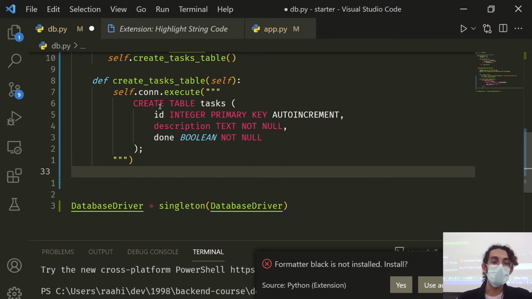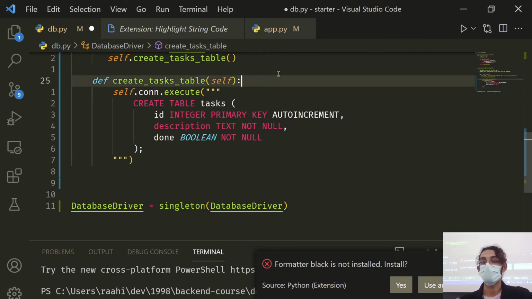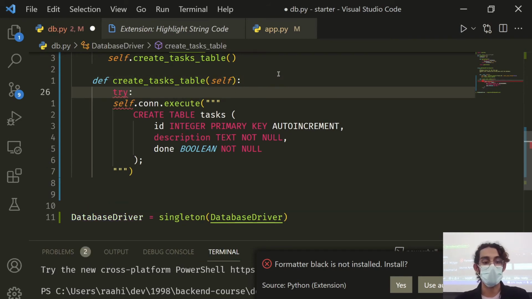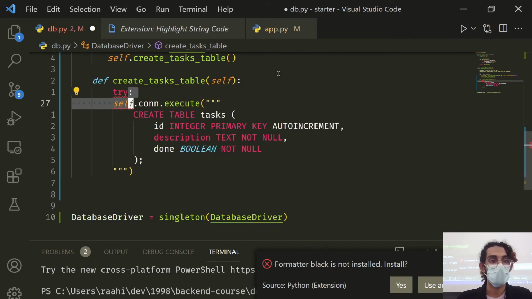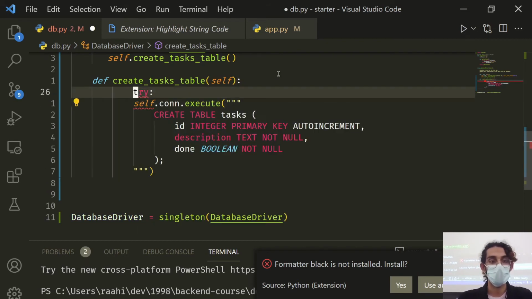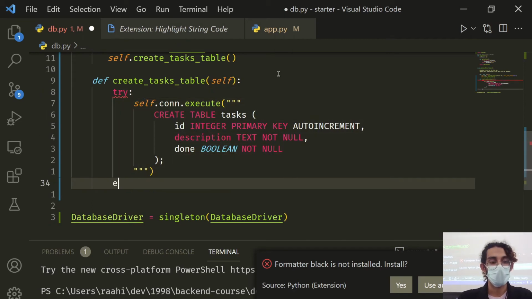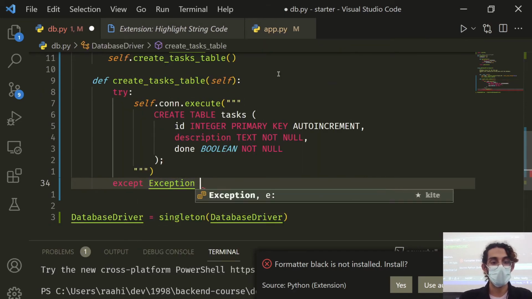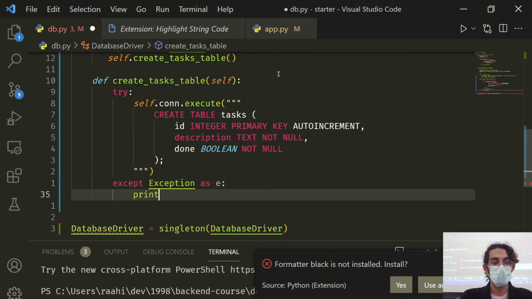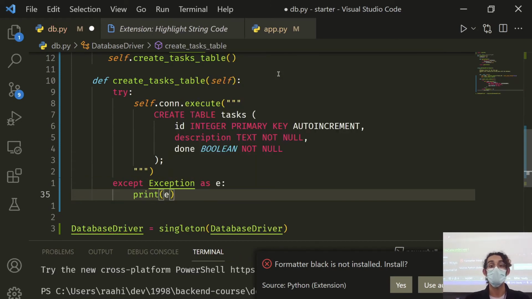Now the problem with this is sometimes this execution command can fail. So we're just going to want to surround this in a try-catch block. So that's except Exception as e, print e. Cool. And now we've created our table. That looks like a working function to me, but I guess I'll find out when we run it.